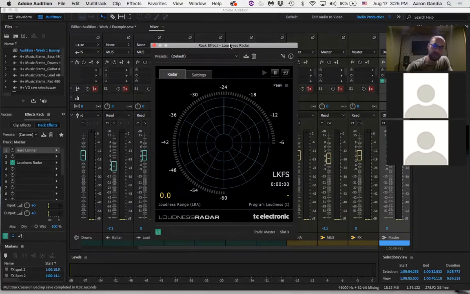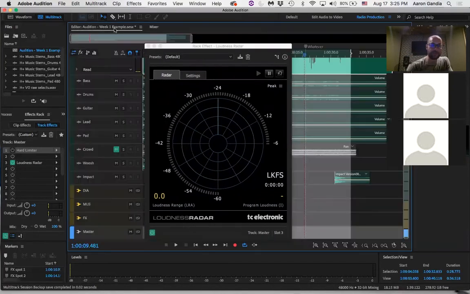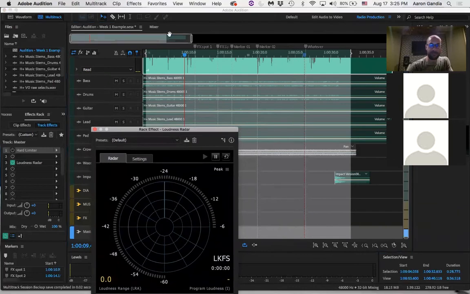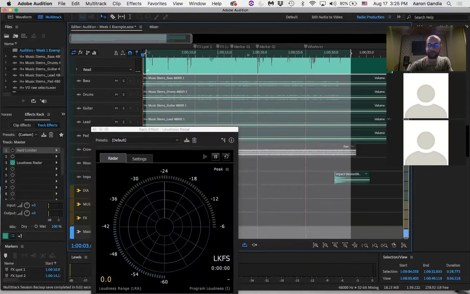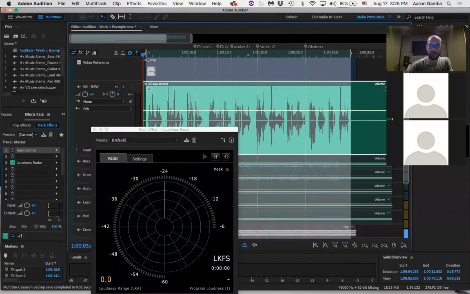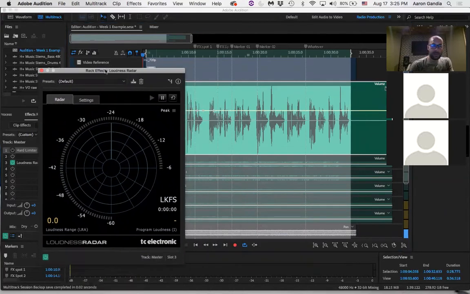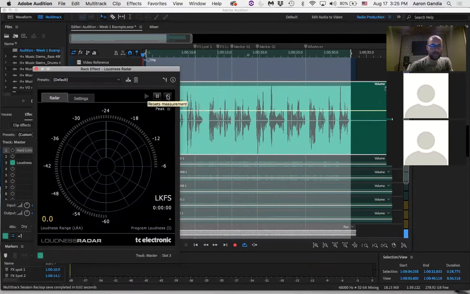So you start your playback area at the beginning of your commercial. You go to your loudness, you hit reset measures, and now you play the audio from the beginning to the end of your commercial. Once it gets to the end, hit the space bar again to stop, and then it's going to give you the average volume of your entire recording.